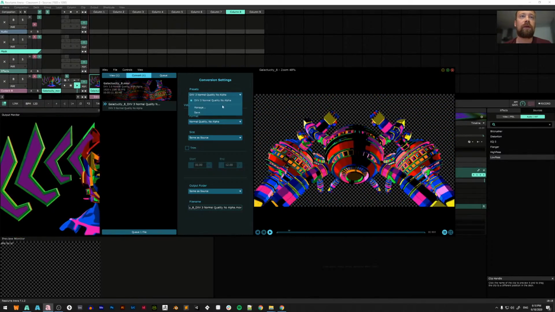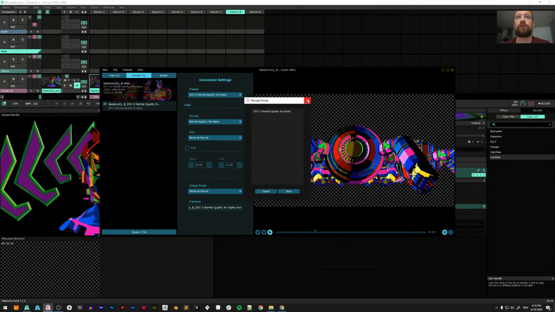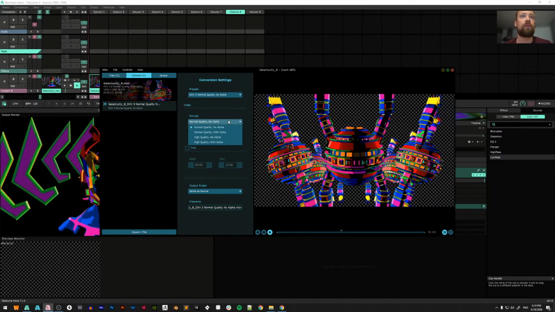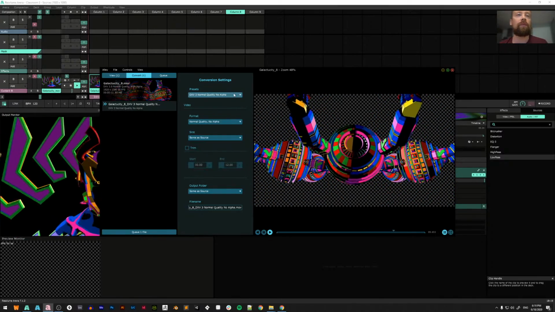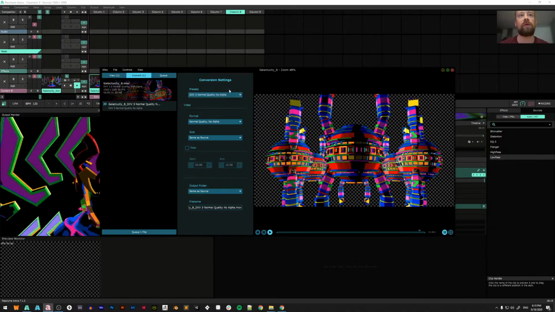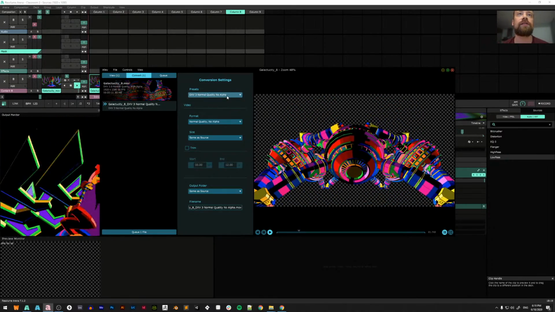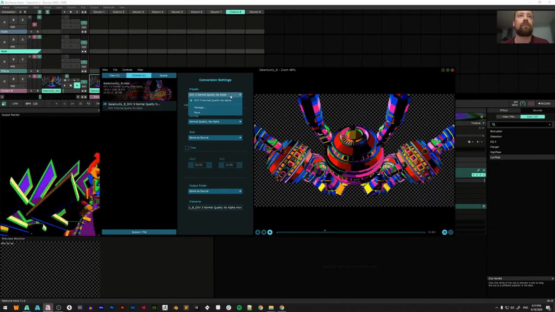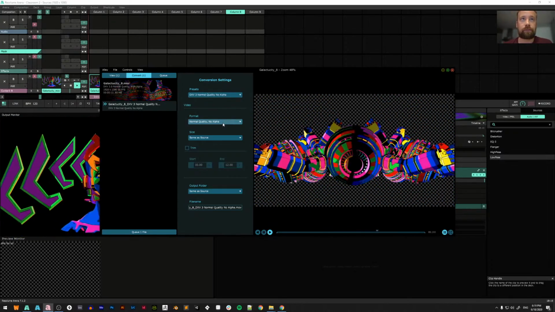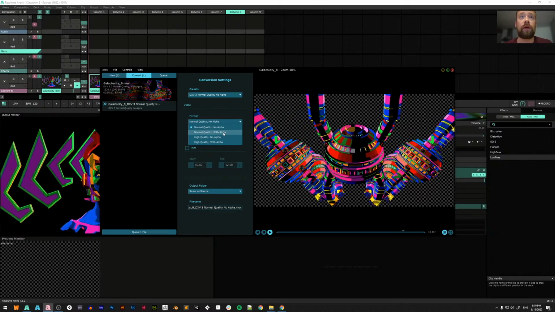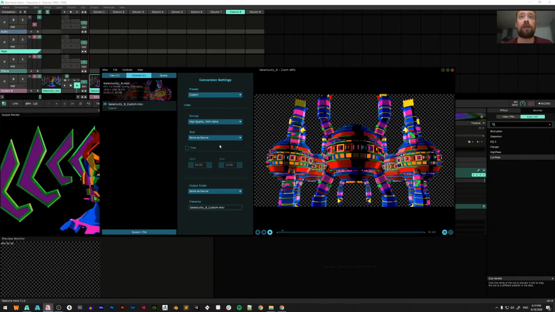I thought maybe there was also Motion JPEG, but no, there's just a DXV format. I thought maybe there was some Motion JPEG stuff in here as well, but that's something else. So the preset will be set to normal quality with no alpha. In this case, let's say I want to have a high quality with alpha.